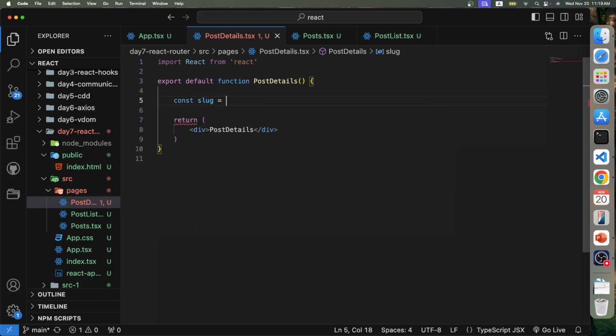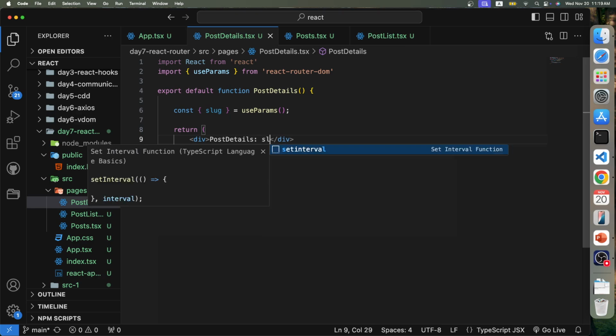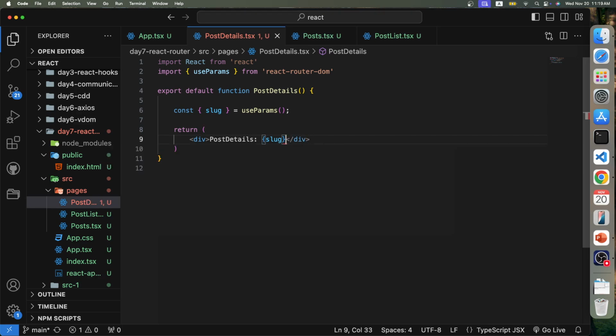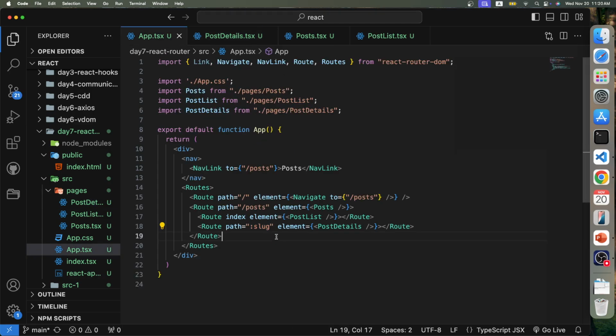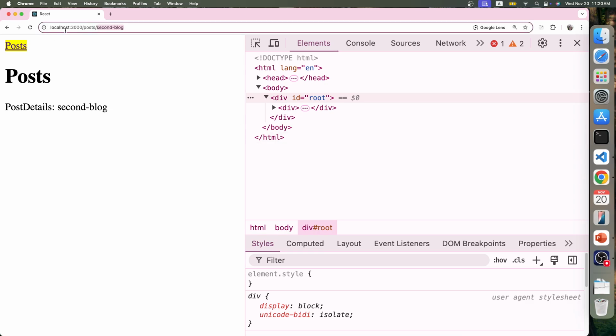const slug equals, oh no, it's an object, slug, equals useParams. And here I just console, display slug. Why is it slug? It's because in my path here I use slug, so that's why it is slug. If you use another name, you use another name. Now it already shows here.